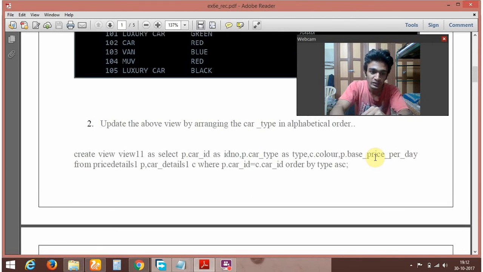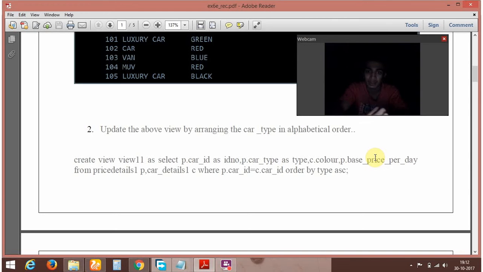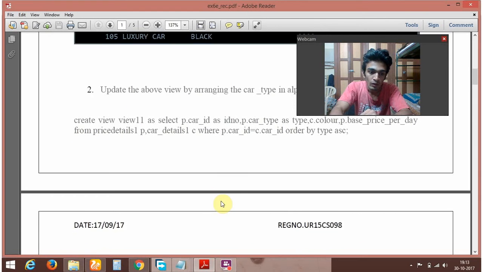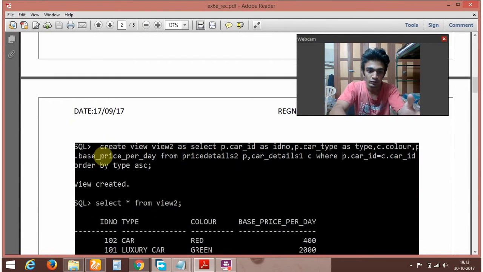Okay, the second question is: update the above view by arranging the car type in alphabetic order. So as you can see, the command is create view view2 as select p dot car id as id number, p dot car type as car type, c dot color, p dot base price per day from price details p, car details c where p dot car id equal to c dot car id, order by type ASC.